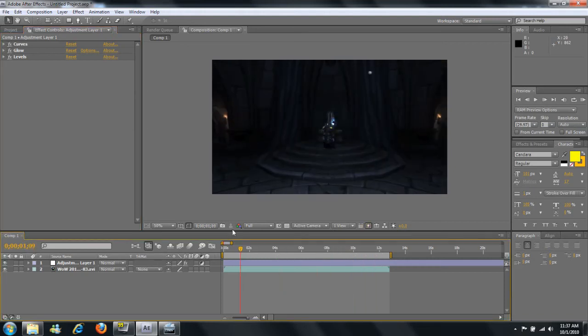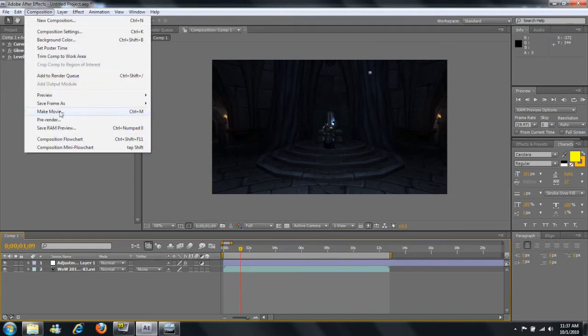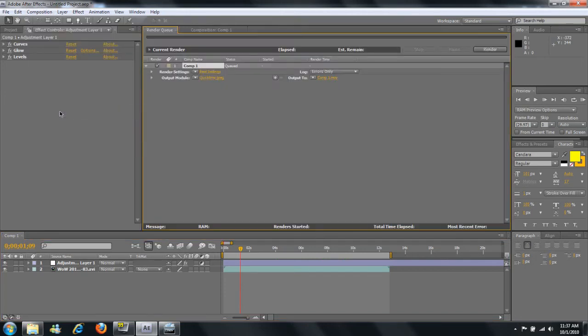One last thing I'll show you here is how to render, and you would do that by going on Composition, Make Movie. And now you have this render queue, and by default the render queue is actually down here, but you can take any of these tabs and move them wherever you want. I just like mine up here because I usually render a lot of things.